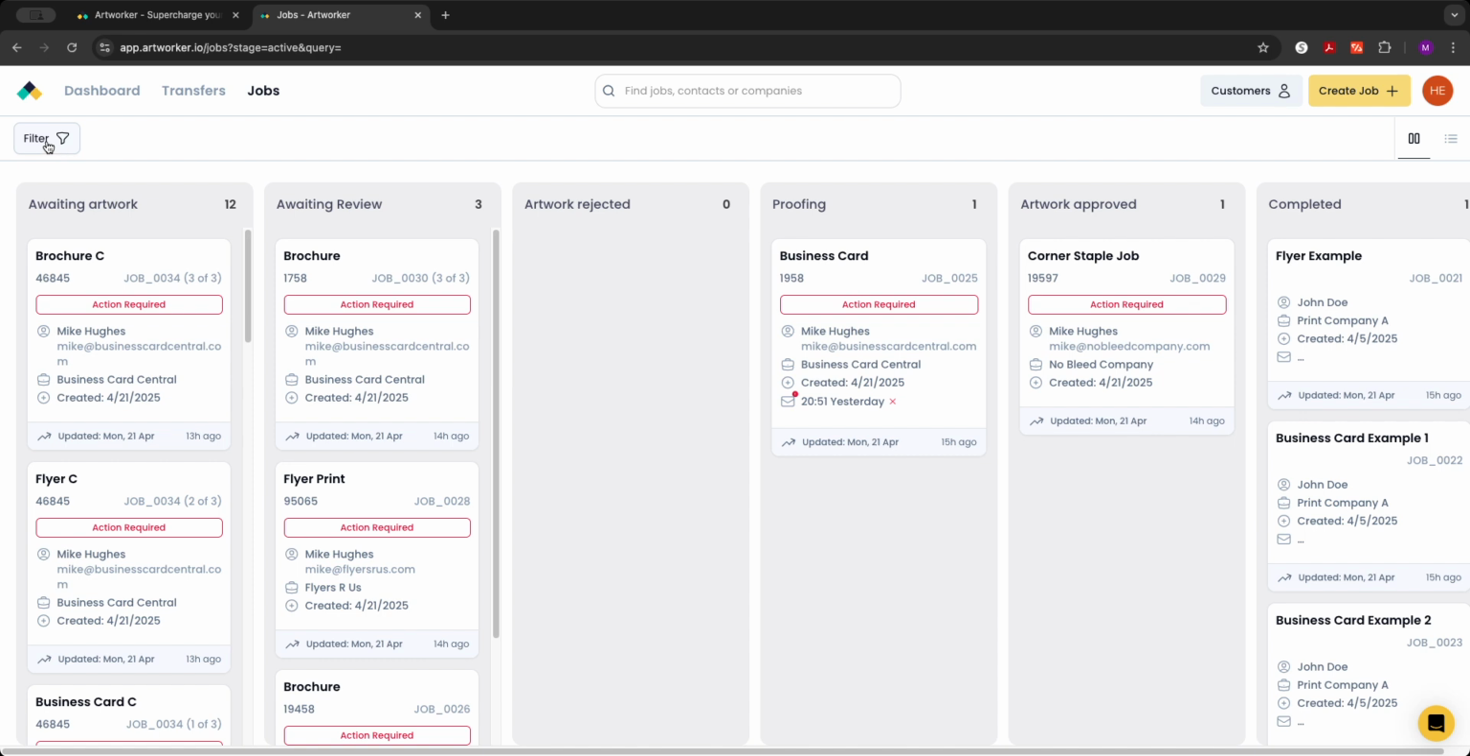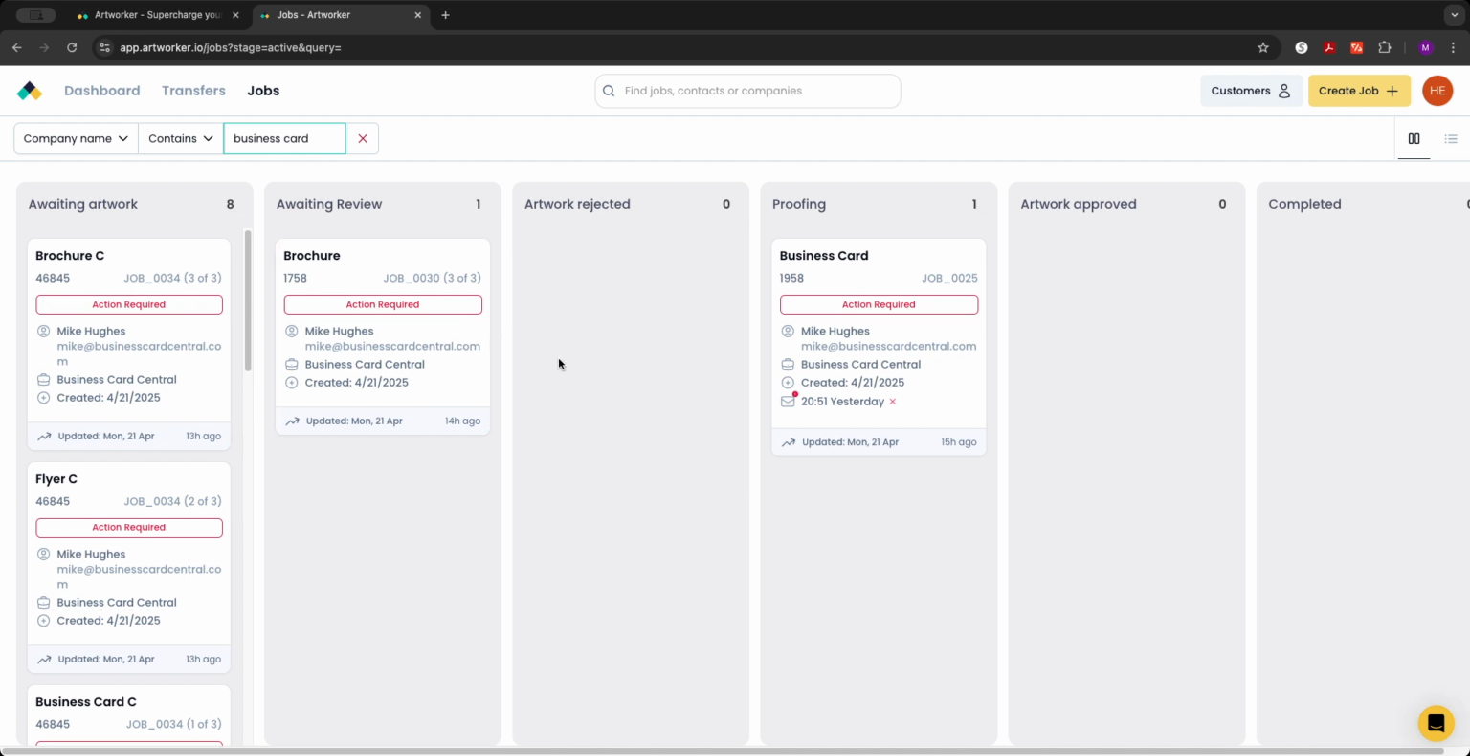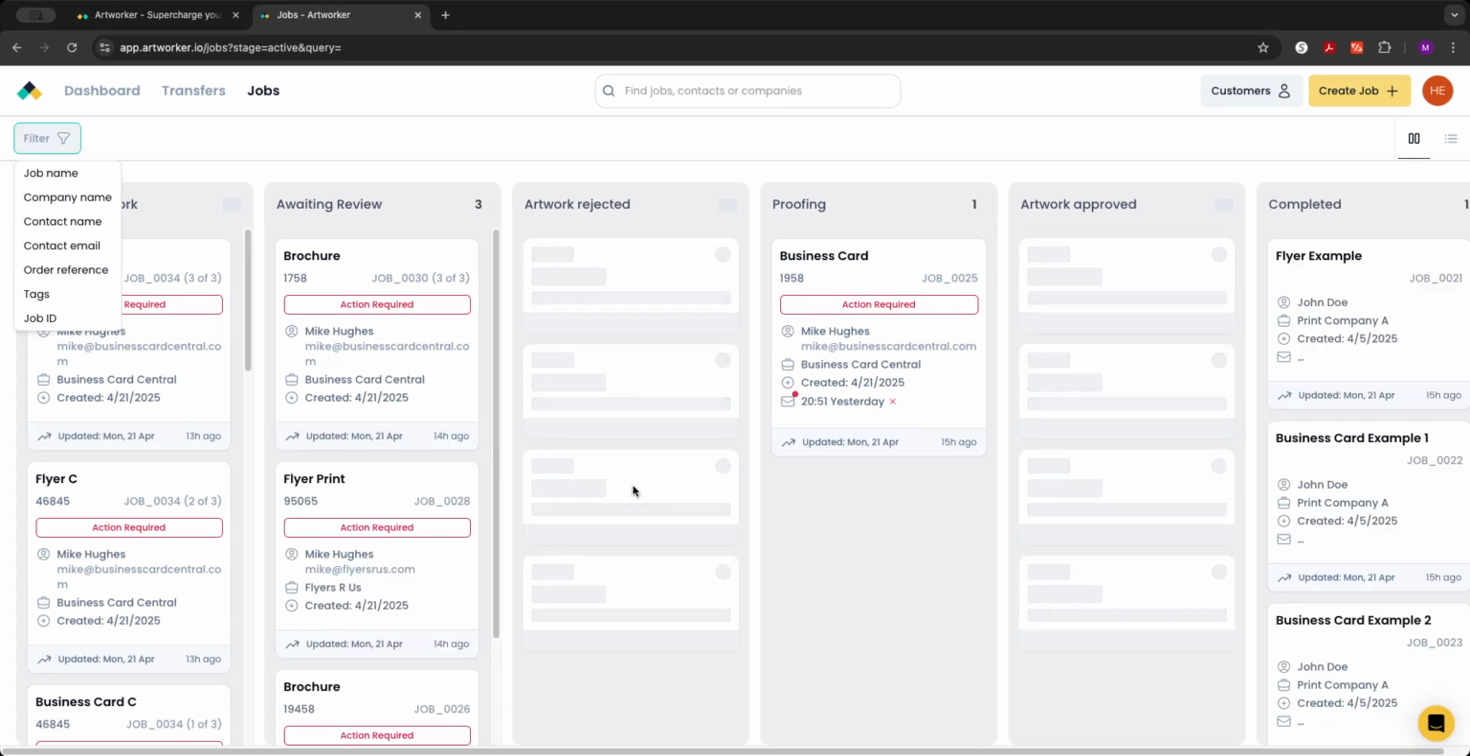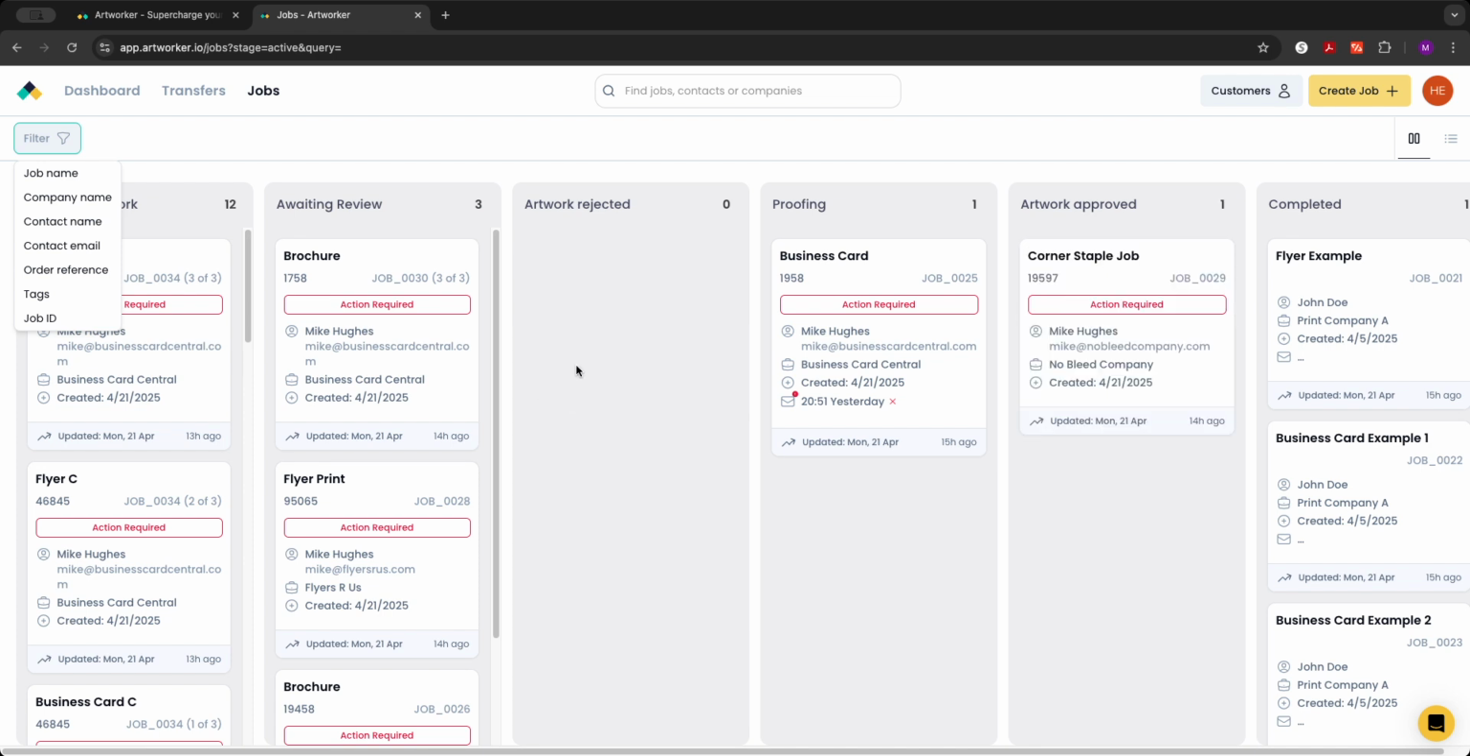We can also filter jobs here. So in the top left hand corner, I can filter by a contact name or by a company name. Let's say I want to check out any other jobs that are done by this Business Card Central. So I can just put in company name, I can put contains, and I'll just put in business card, and you can see here by putting that in, this automatically sorts out some of the other jobs away from the list, and I'm only left with jobs that contain Business Card Central here. As soon as I click the red X, all my jobs pop back up and my filter has been removed.